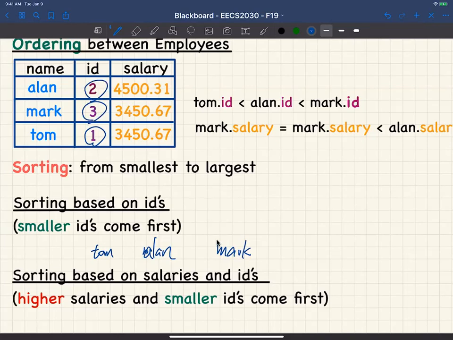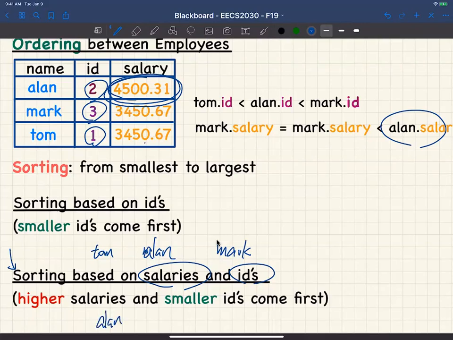Now let's change the sorting criteria a little bit. Let's say not just on IDs, but also salary first. Whoever gets a higher salary should come first. In that case, we know that Alan, who has the largest salary over here, should come first. So that's why we put Alan first. And then you can see for Mark and Tom, they have equal salary. In this case, we cannot really tell, so we go further to compare the ID. In this case, Tom has the smaller ID, so he should come first.